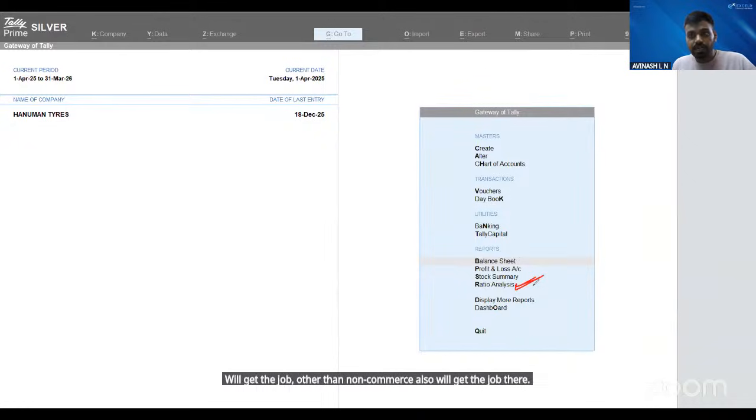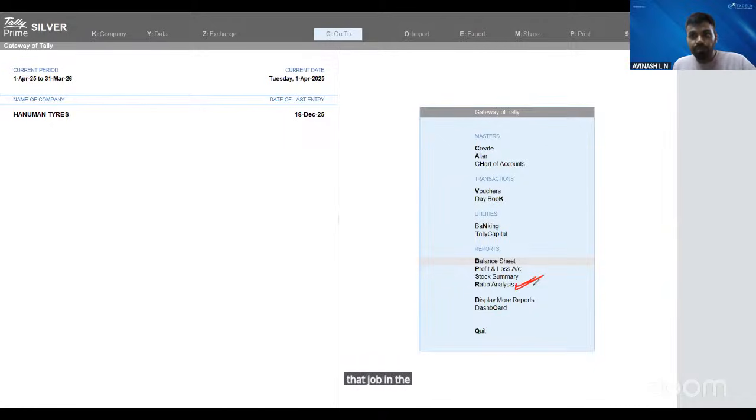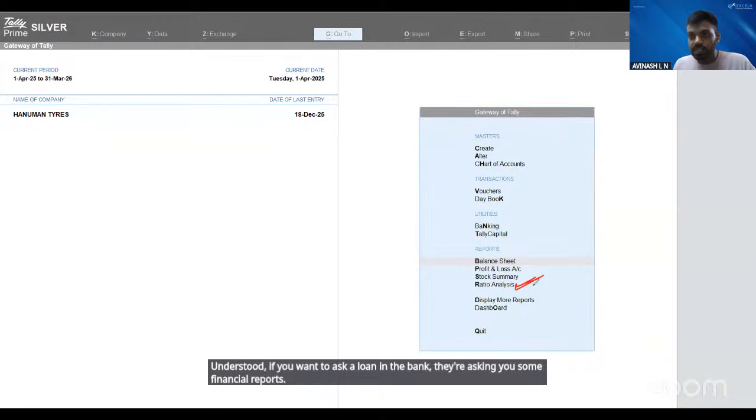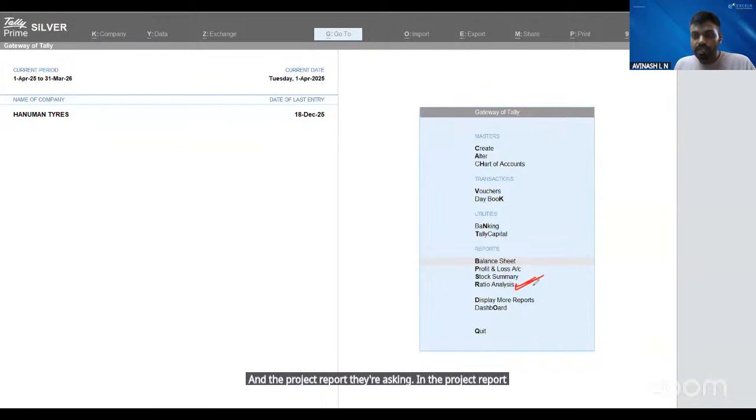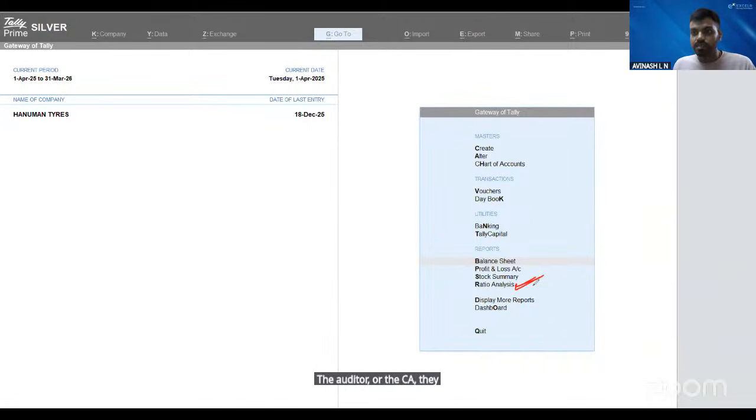Okay, BSc and engineering students also get jobs in the banks. If you want to get a loan from the bank, they ask for some financial reports and a project report. In the project report, the consultancy, the auditor, or the CA prepares a ratio analysis. Why? Because banking expects ratio analysis. They give training to their employees on how to read the balance sheet based on ratio analysis.